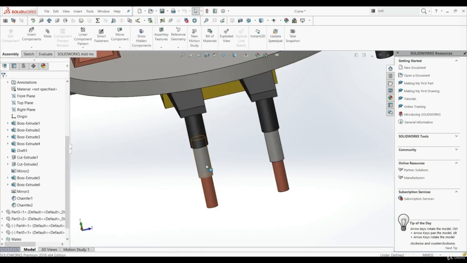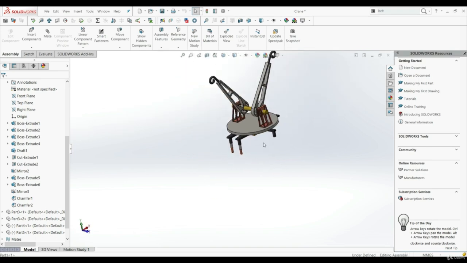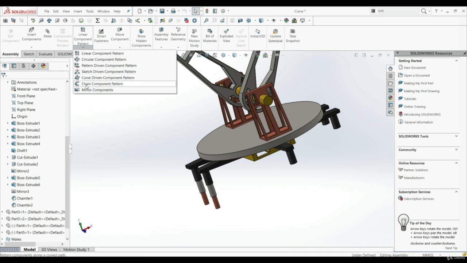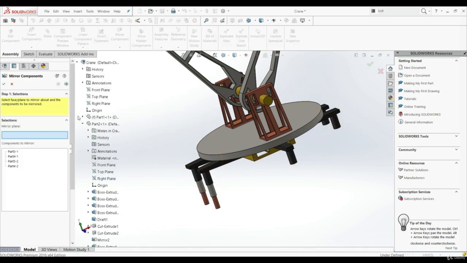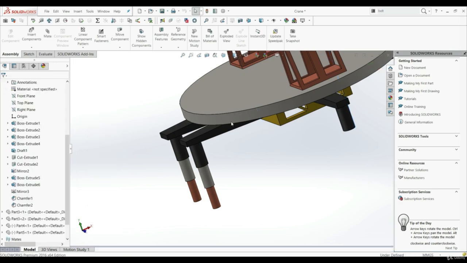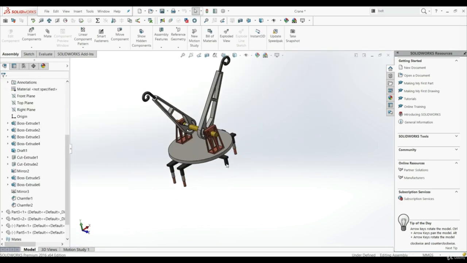And now we have here the same two cylinders. As well, we can mirror those two cylinders to the other side. So we can go here, let's go to mirror components again. Now let's choose right plane, like this. And now we have those four components here, and I'll just click OK. And this is it. This is what we got.